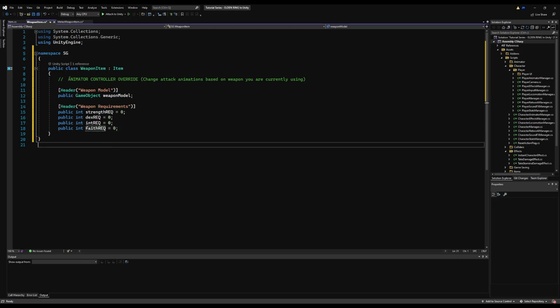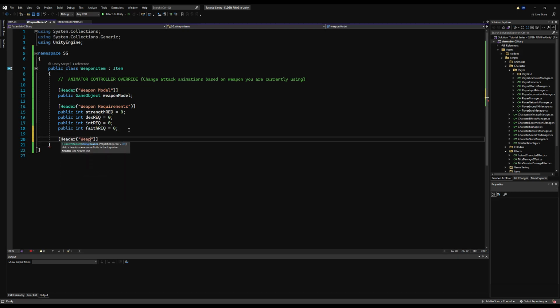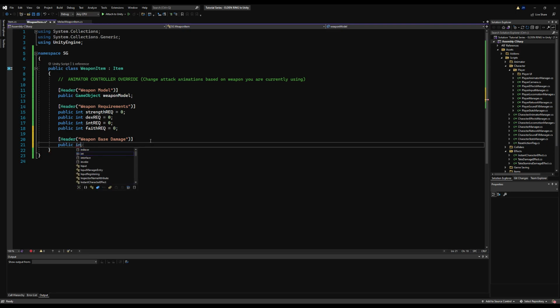We are going to basically go over weapons in the next few videos, and we're going to utilize all these variables in the next few videos. But today, we're only going to focus on getting the model to instantiate in the character's hand when you equip it. So, every weapon also has base damages.